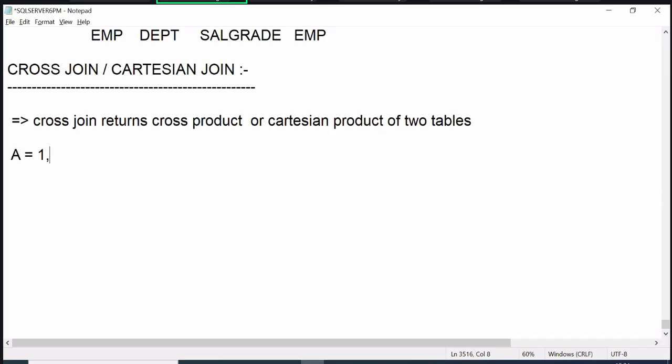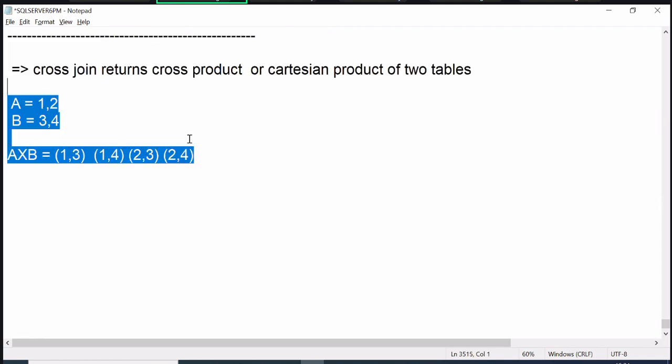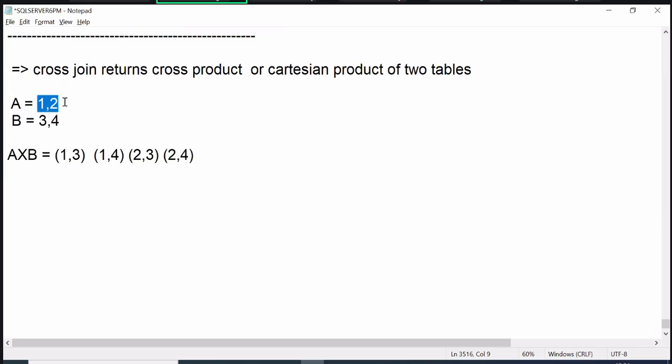What does cross product mean? Suppose A is 1, 2 and B is 3, 4. A cross B, then what? 1, 3; 1, 4; 2, 3; 2, 4. So that means all the elements of A are combined with all the elements of B. Similarly, if cross join is performed between two tables, all rows of the first table join with all the rows of the second table.